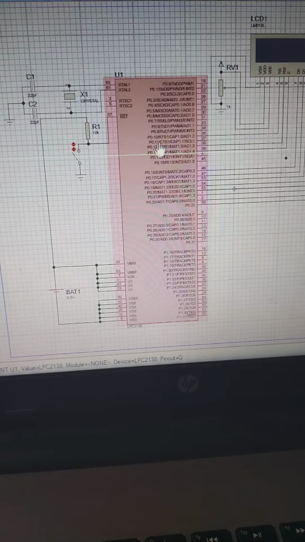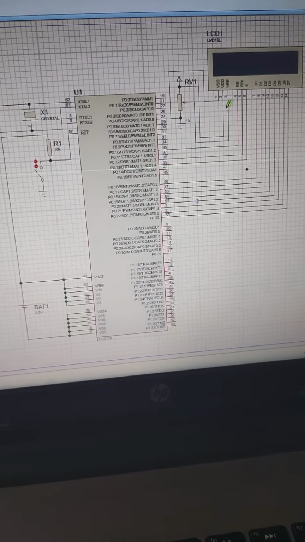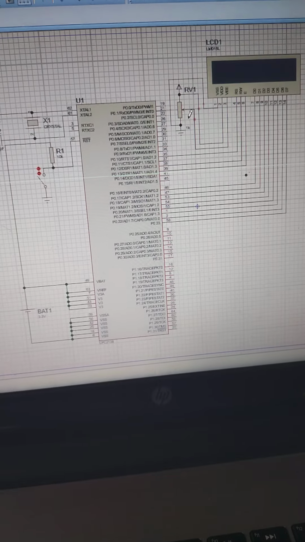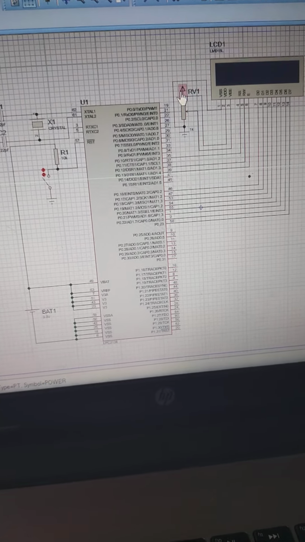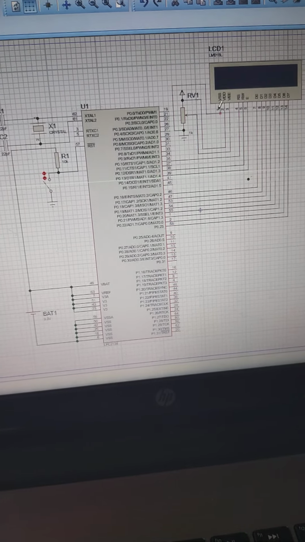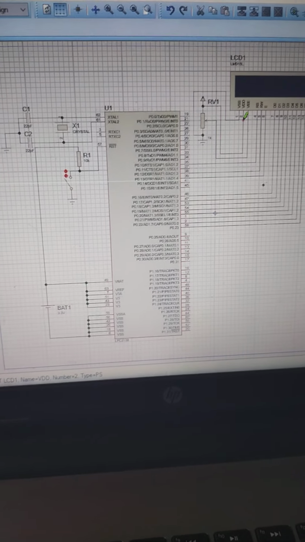From pin number 16 all the way to 23, all these pins are connected to my data pins over here. And for the power supply to the LCD, I need to connect it to a potentiometer to adjust the brightness accordingly, and connect the VCC and ground to the particular pins. So I can execute this program using Proteus first.